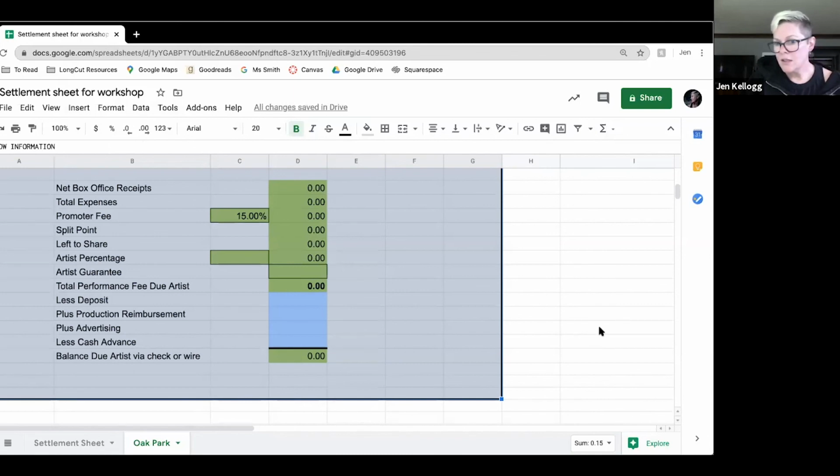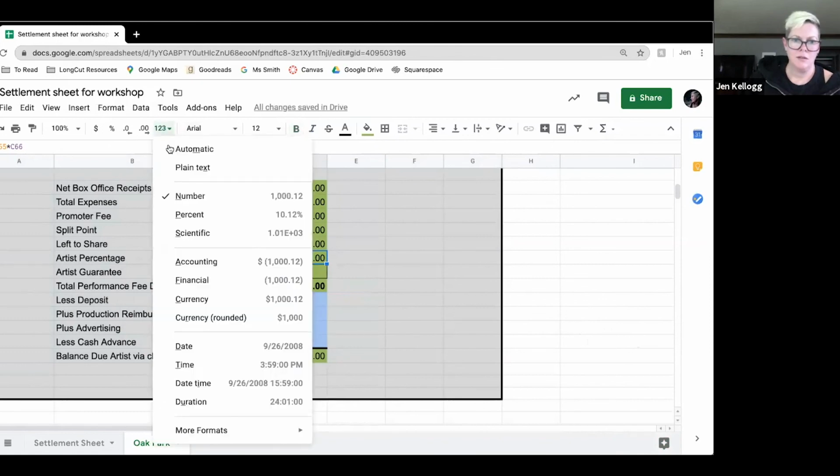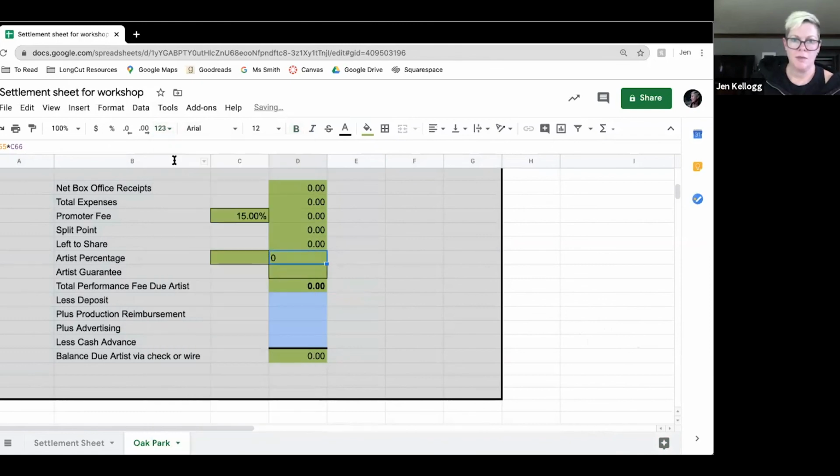How do we get it to show blank spaces instead of 0.00 if it's an empty cell or not ready to calculate yet? That's going to be in the number formatting. In the case of this artist percentage amount where it's showing as 0.00, if you select a different kind of number format, not that one, maybe plain text, put it over there.